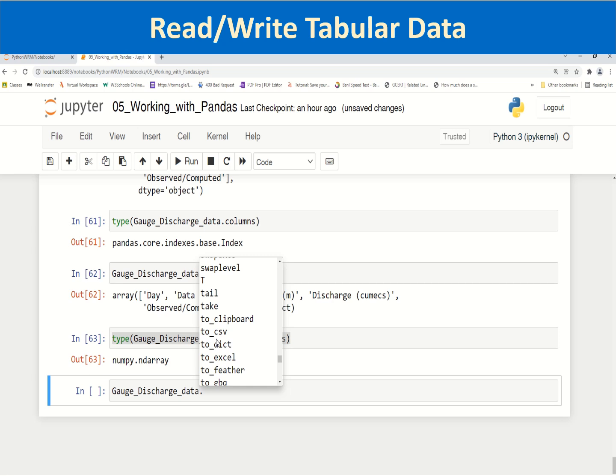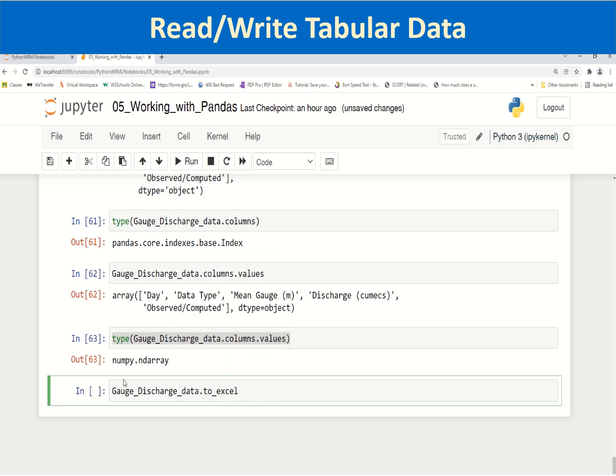Just as we have read_star functions to read data, you have to_star functions, that is, various formats. You can write your data to various formats. I am selecting Excel. Let me also check the help option quickly.